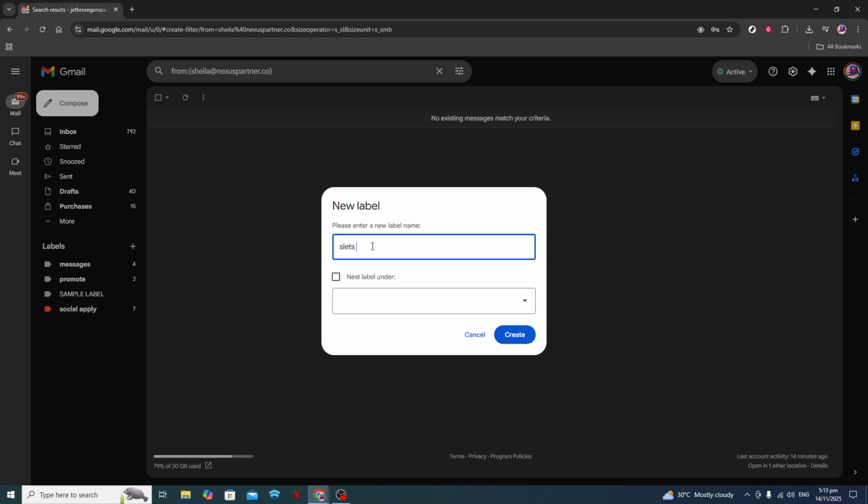Now that you have your label ready, you can simply check any other options you might want, such as marking the email as important or sending it directly to the archive. When you're satisfied with your choices, make sure to click the Create Filter button to finalize the process. Your filter is now active.